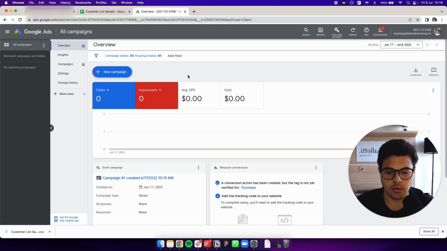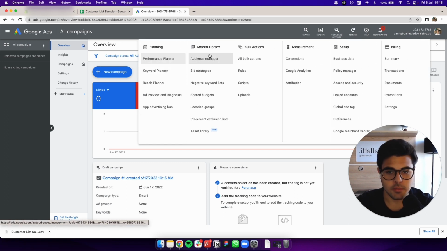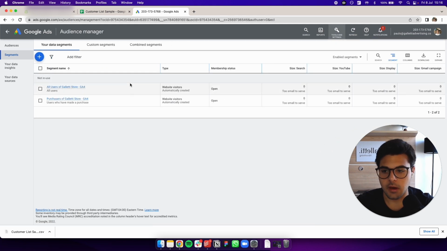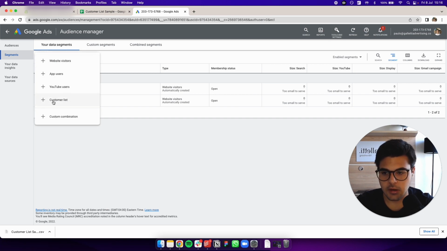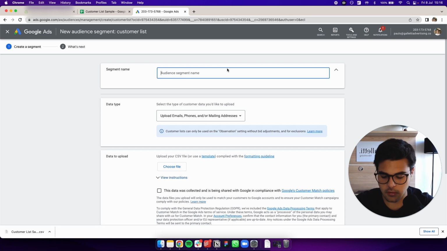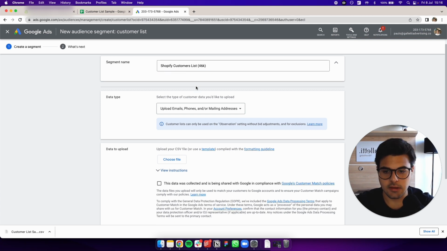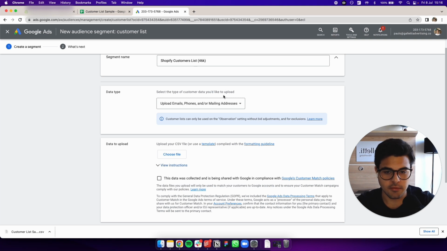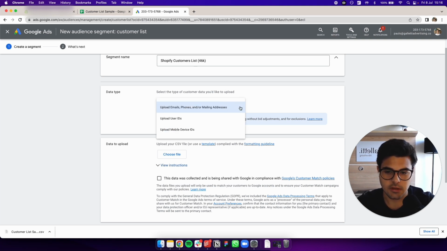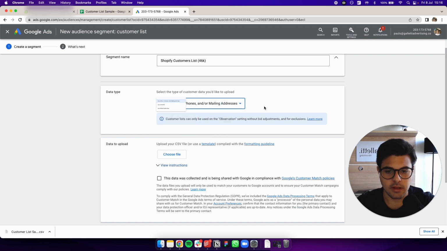So now on your homepage, your main dashboard, you're going to go to Tools and Settings, then Audience Manager under Shared Library. Here, all you've got to do is click Add, Create Remarketing List, Customer List, and here you can give it a name. I usually do Shopify customers list and then the size of the list, because I want to know the size of the source of this audience. In this case, for this client, it is 46,000. For the data type, you select the type of data, pretty standard. You just leave the first one: emails, phones, and mailing address.